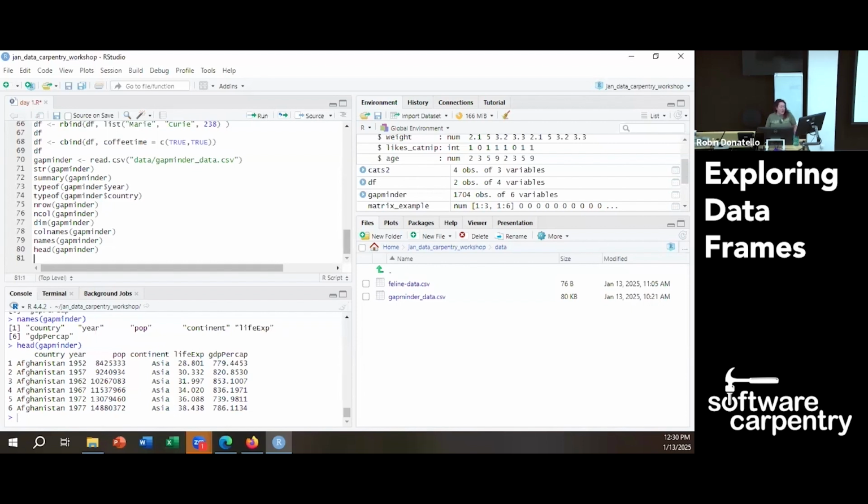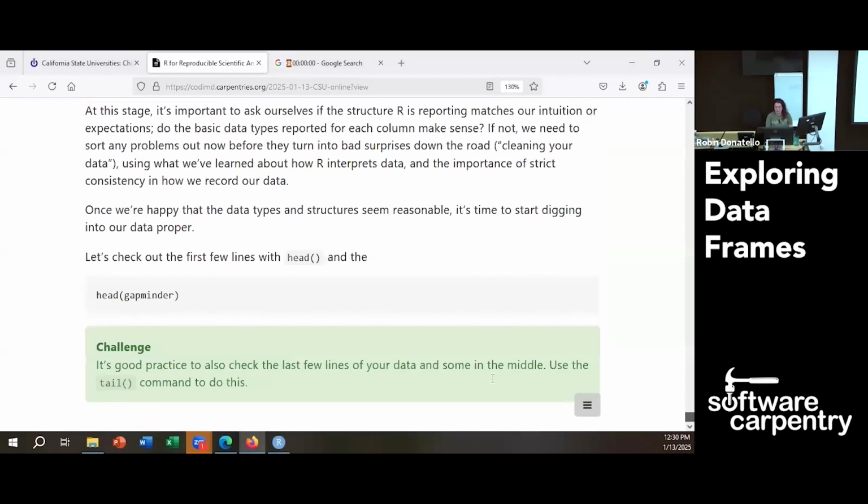So it's also good practice to check. We're going to have a little challenge. If you could copy the challenge over into the learner's notes, this will be, I think, a real quick challenge, hopefully an easier challenge. It's also good practice to check the last few lines of your data and some in the middle. So use the tail command to do this. How would you use the tail command to check the last few rows of your data, just to make sure everything's looking copacetic compared to your first few rows?